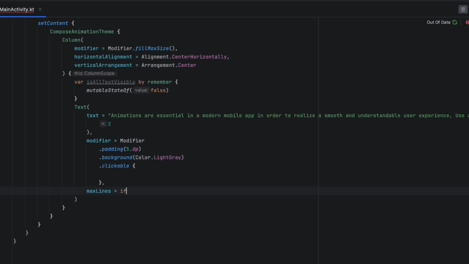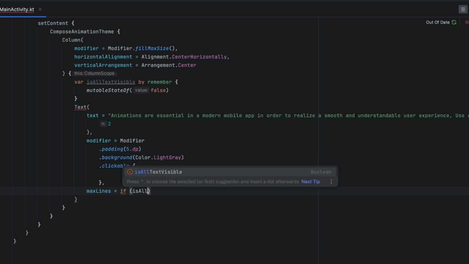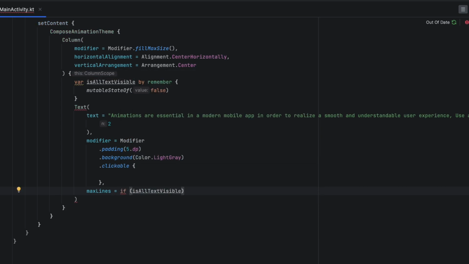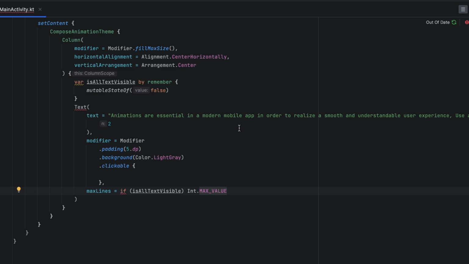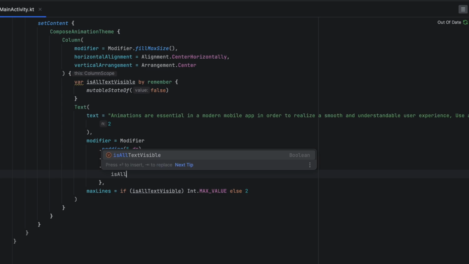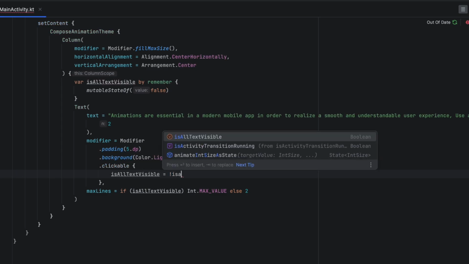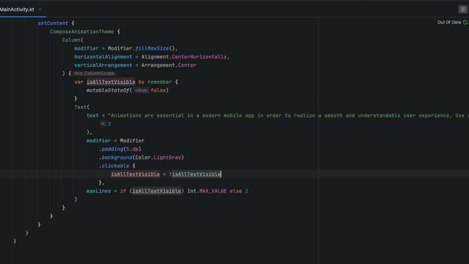Now in here we check if is all text visible. We wanna show all the lines, so we can say int.max value. We don't know how many lines we have, so we just pass the maximum integer value, else we only want to show 2 lines. Now in this clickable modifier we can say is all text visible equals to its negative value. And let's run the app.